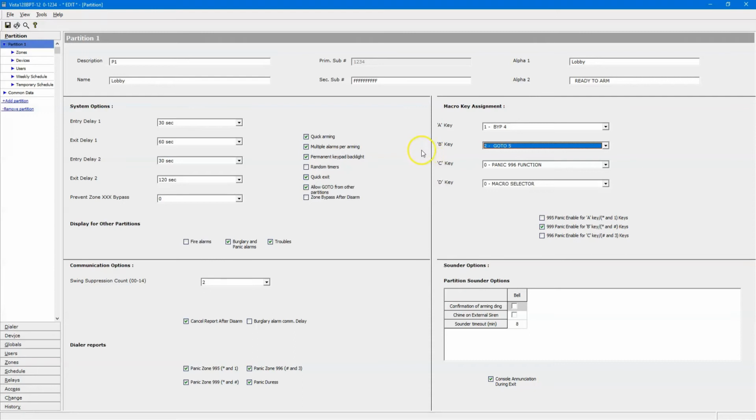Now, when the user wants to bypass zone 4, all they have to do is press the A key on the keypad, and it will prompt them for their user code because the command they've requested requires authorized permission. Or if they want to go to partition 5, they can hit the B key and go through the same process.